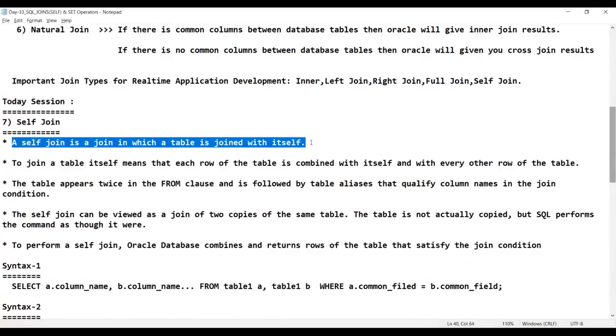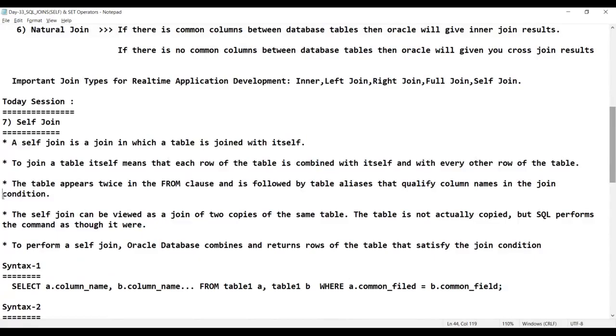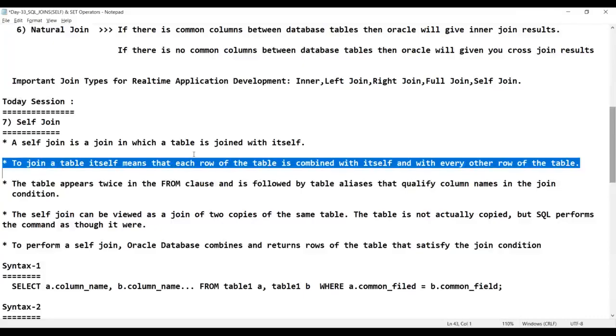As I already told you, when you are working with the self join, the left hand side table and the right hand side table are both the same, and you are writing the join condition of one column of the table with another column of the same table itself. That is called self join, sir. To join a table with itself means that each row of the table is combined with every other row of the table. That is called self join, sir.